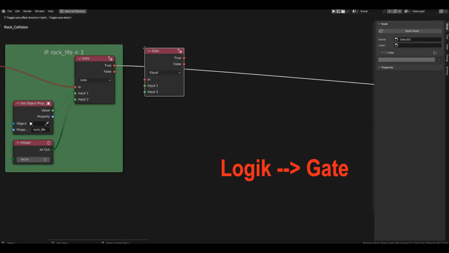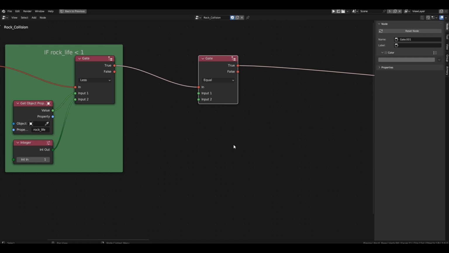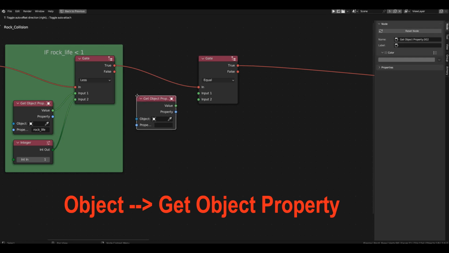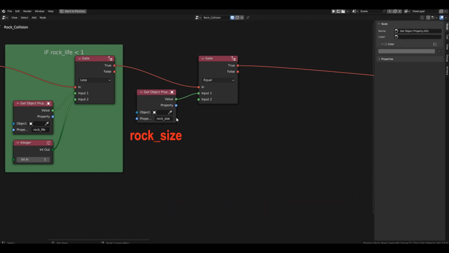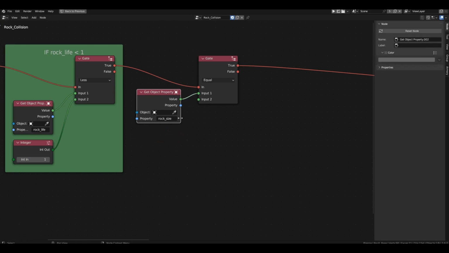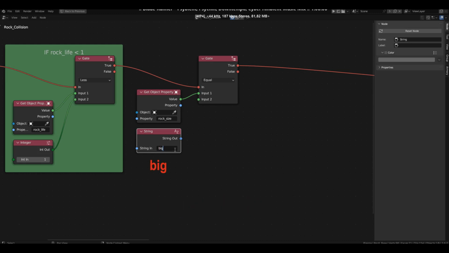Create a new gate block. Place it immediately after the current one. In this block, we will compare two strings using the equal operator. The condition sounds like this: if the rock size variable is equal to big. Select the equal operator. Connect the first input to the getObject property block. In the property field, insert the name of the rock size variable. Connect the second input to the string block and type in the string value big.